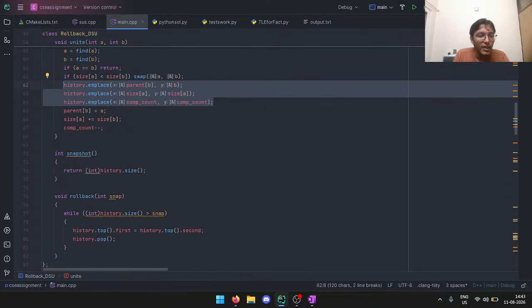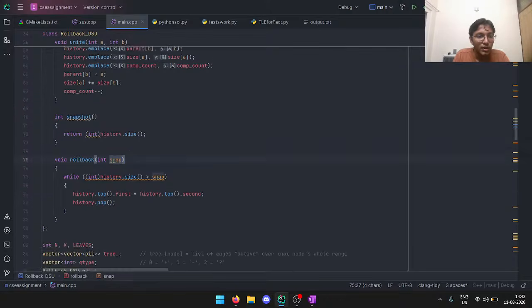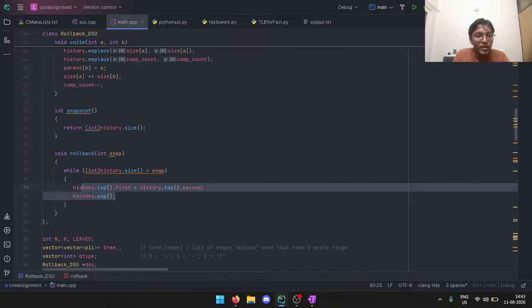and anytime I need to go back in time, like go back the last 5 queries I did, for example, I would call the rollback snap function. It would evaluate the stack for the past queries until we have reached the time that we need to reach.